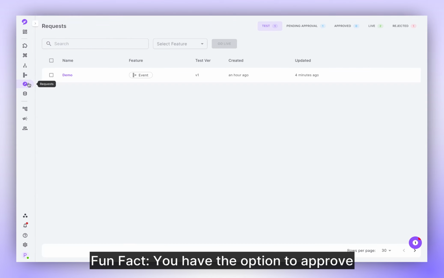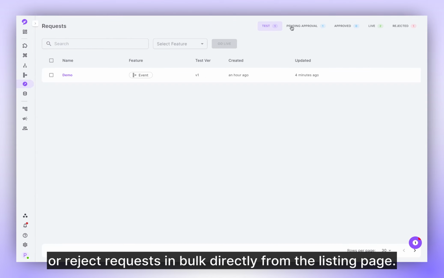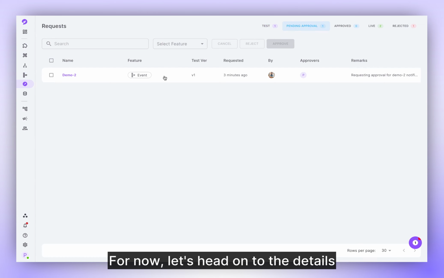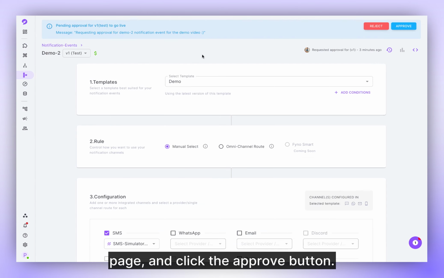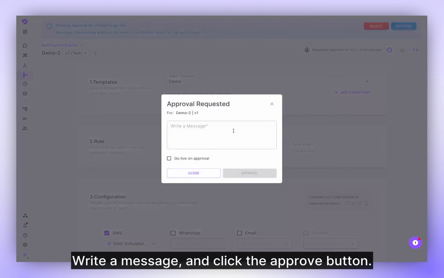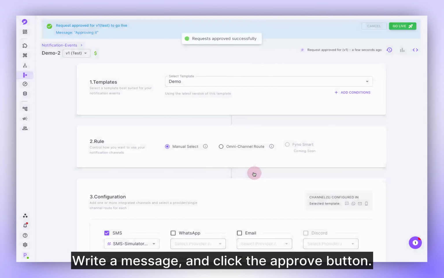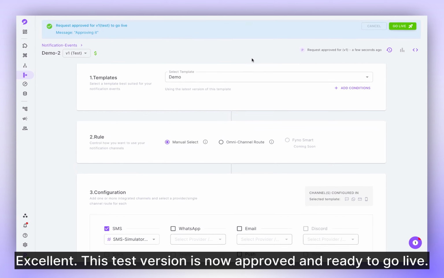Fun fact: you have the option to approve or reject requests in bulk directly from the listing page. For now, let's head on to the Details page and click the Approve button. Write a message and click the Approve button. Excellent! This test version is now approved and ready to go live.